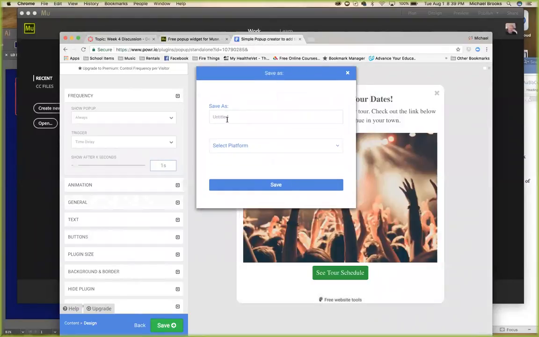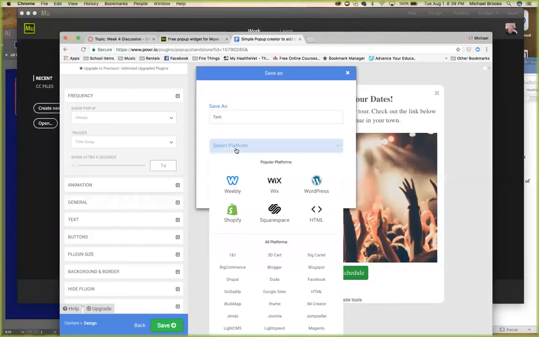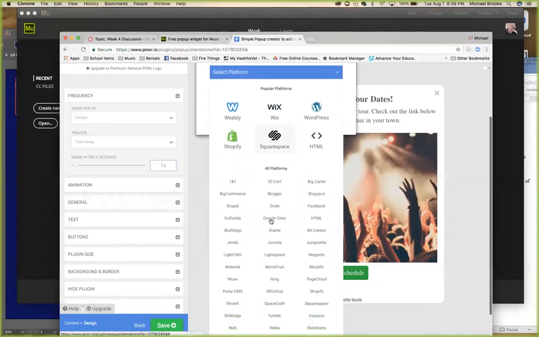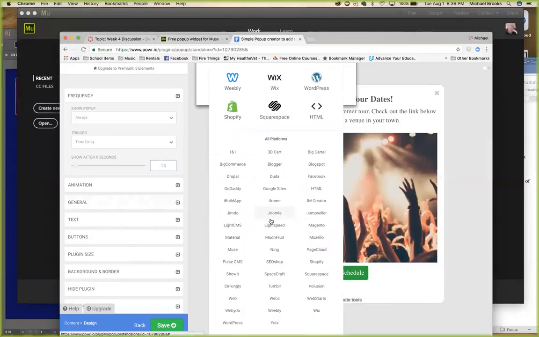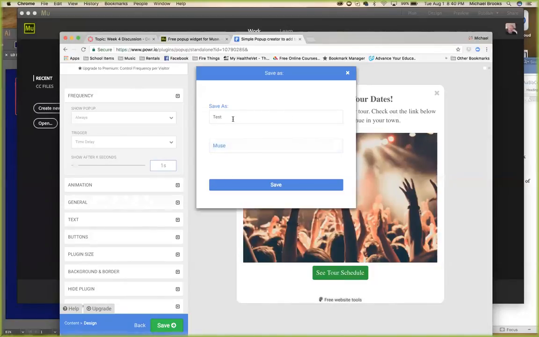There we go. Save as test. Select the platform. Oh, look, all these platforms we get to use. Yeah. I was trying to put one on Behance, but I didn't know how to go about it. I'm not sure either. Now, Facebook. I want to put it on Facebook or HTML. I am creator. Muse. And save.